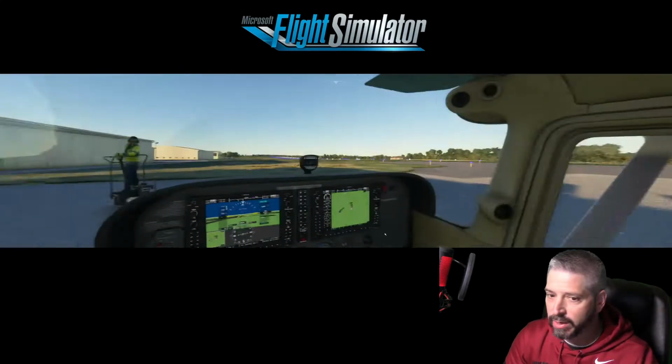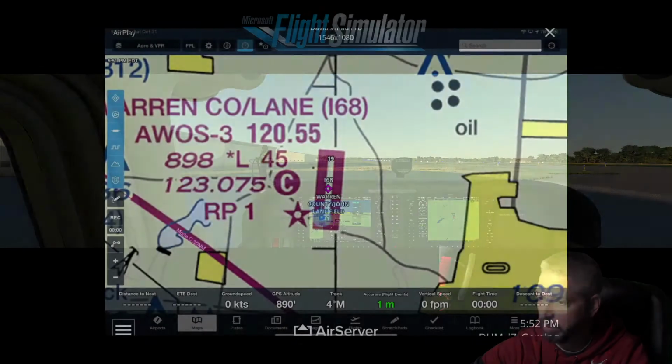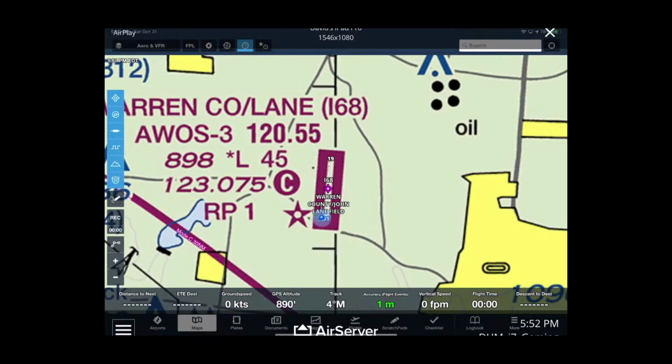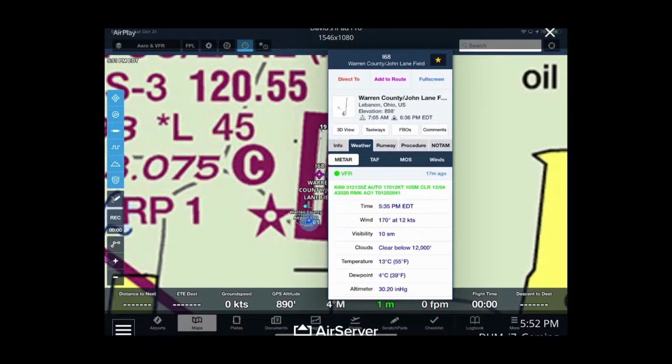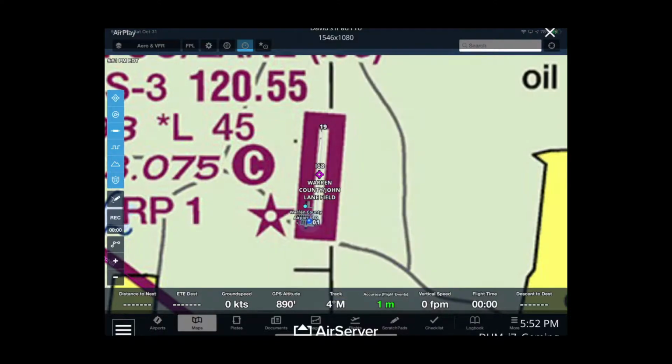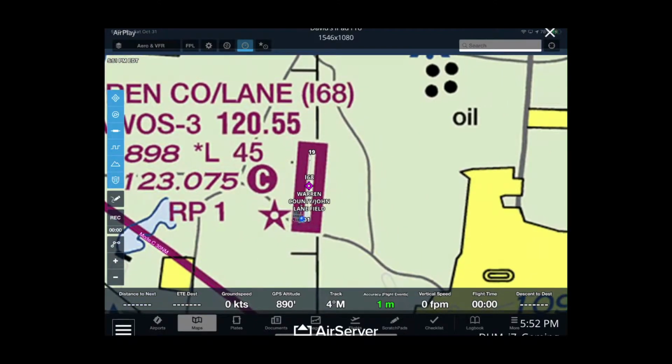So I flew out of here this morning. I didn't check the winds here, but let's take a quick look. Let's pull up ForeFlight here. Take a quick gander at the weather. Winds are 170 at 12, so we are going to still go off at runway 19. So winds have definitely picked up a little bit since I flew this morning. This morning they were at 110 at 5, but it's later in the evening, so we'll see how things go here.